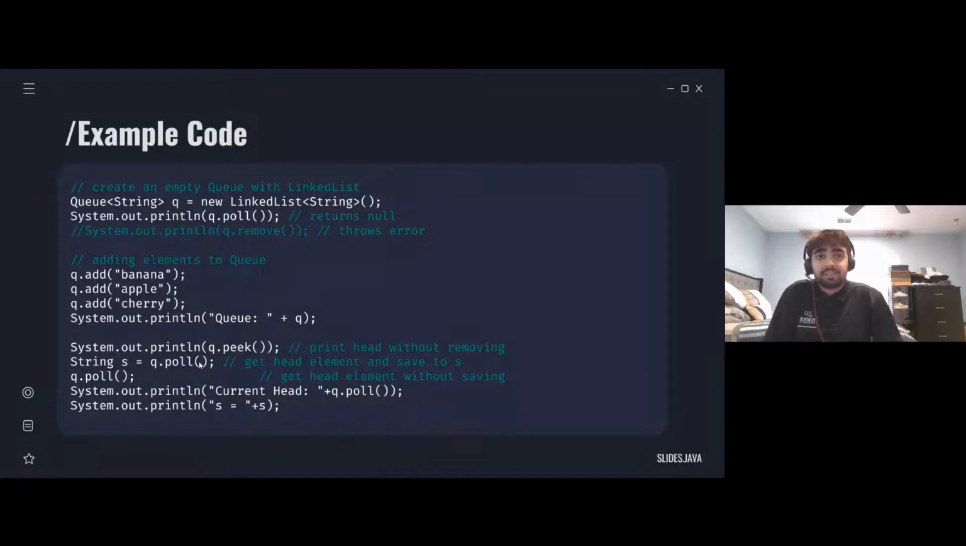Next we're setting string s to q.poll. Now this will set string s equal to banana, but it'll also delete banana, so it's not there anymore. And now we do this again, q poll, and that will delete apple. And then we do it again, the current head, and that will delete cherry. So now we have System.out.println s. And what was s? s was the first item that we deleted, which just so happened to be banana.